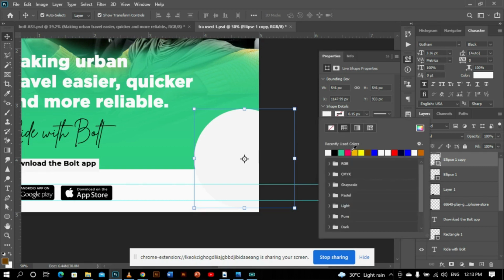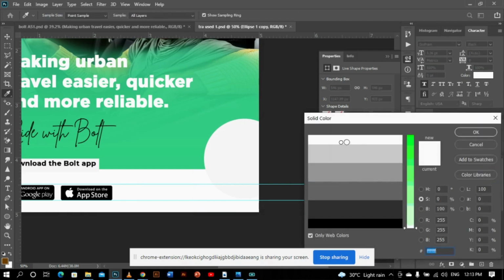Click on your fill. I didn't want any fill, therefore I will say no color. Are you getting that? Then I want a stroke. I want a white stroke. Click on stroke and select color white. If the color you want is not part of the recently used colors, you can double click on this color icon and select the color that you need. But I still need white.